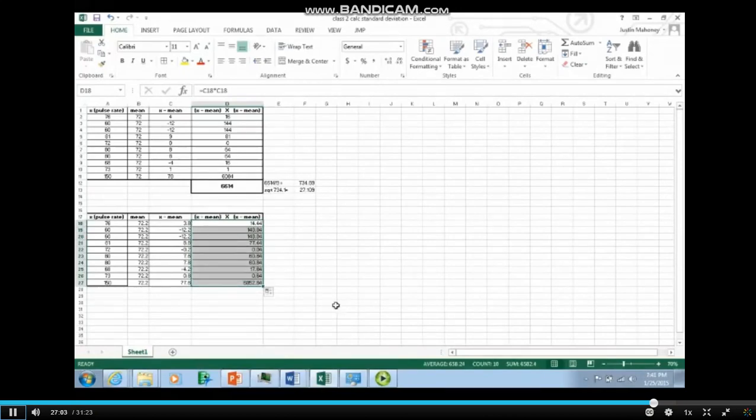Now, if you remember from the PowerPoint slide, I need to add up all of these values in the rightmost column. I'm going to do it down here, in the cell below the rightmost column. Again, I have to put the equal sign.